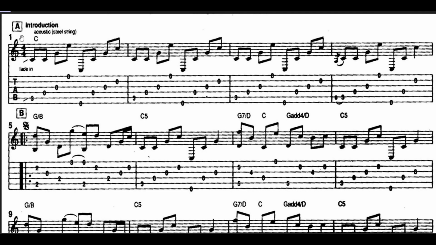In section A, we have the intro in 4 bars. A few things to mention about that. The slide shown here on the 5th string into the 3rd fret occurs at the beginning of every measure in the intro.